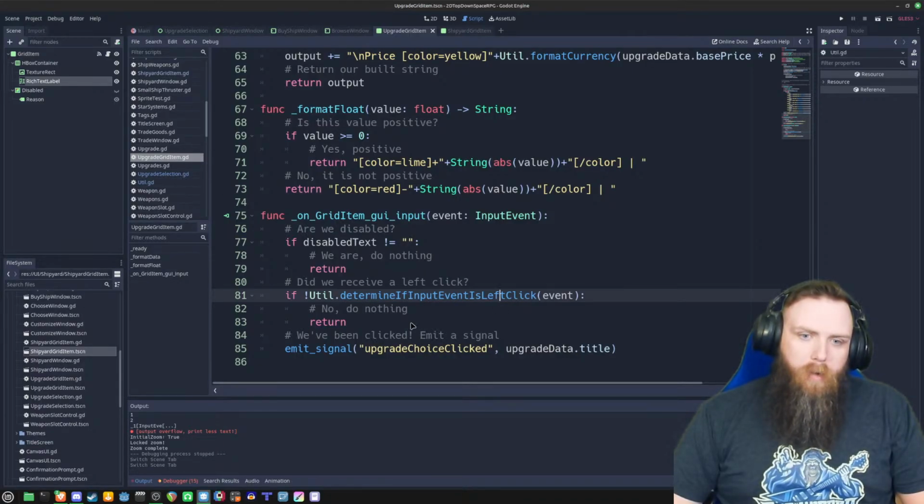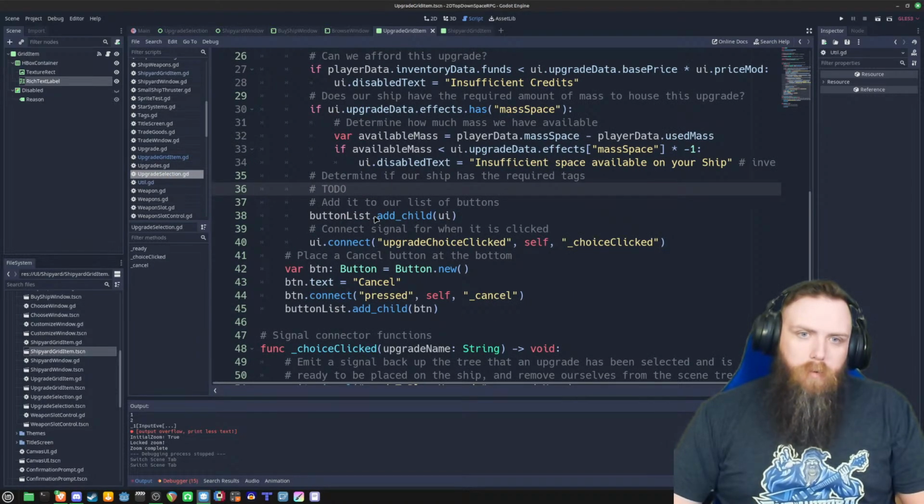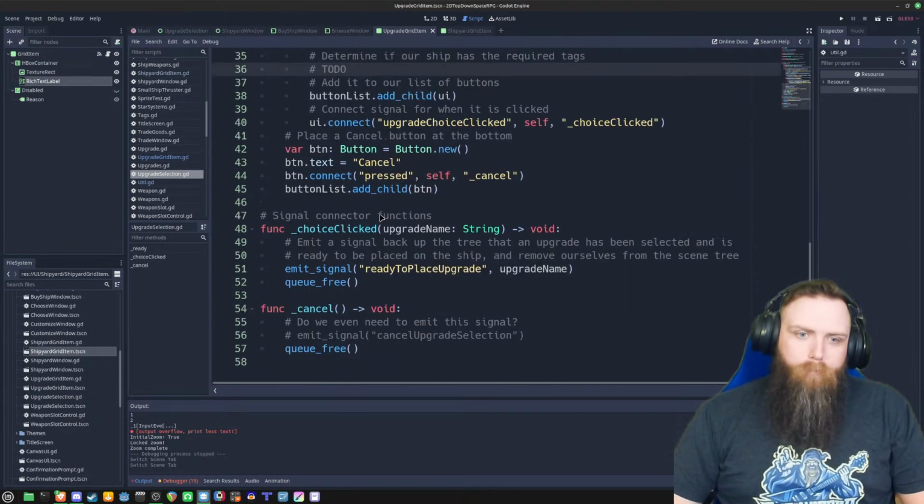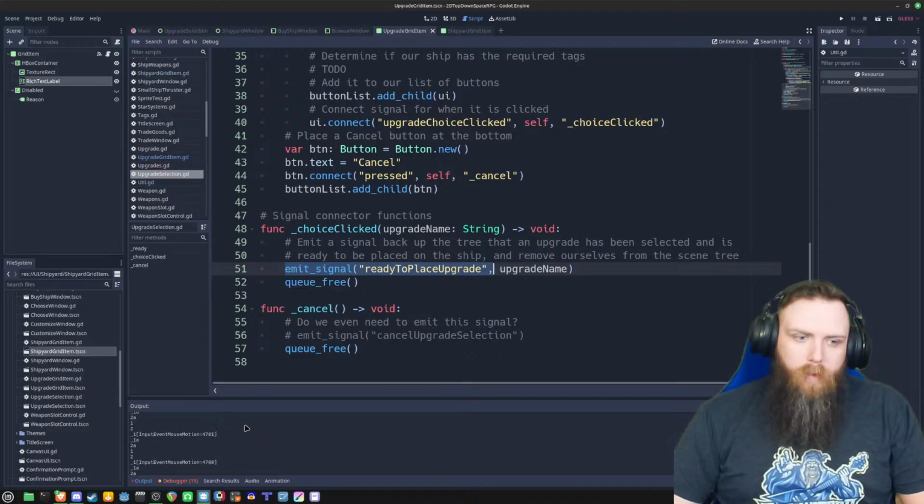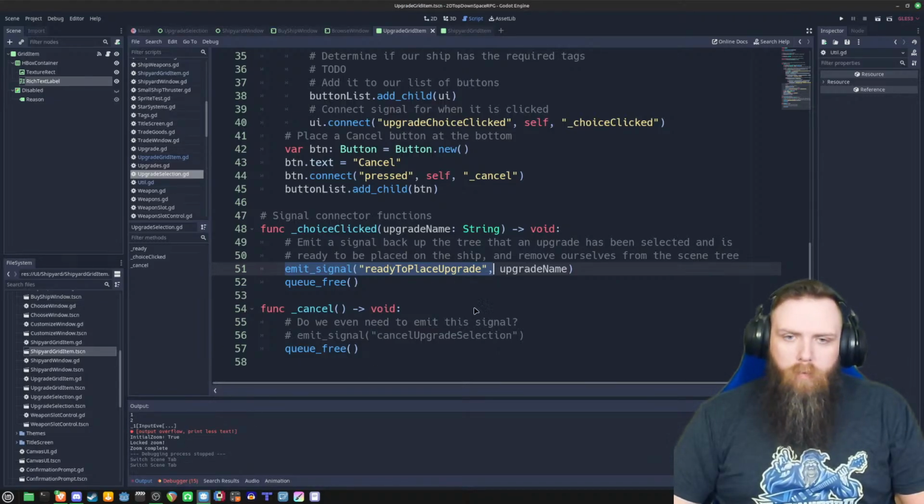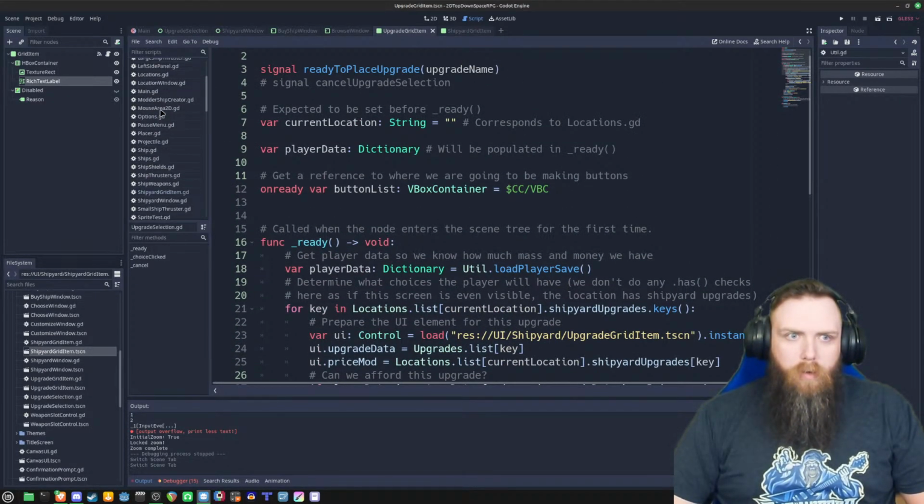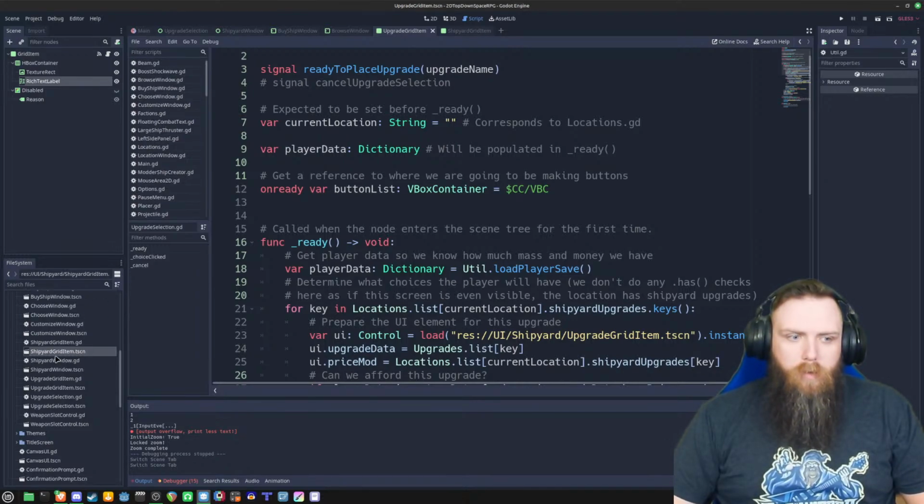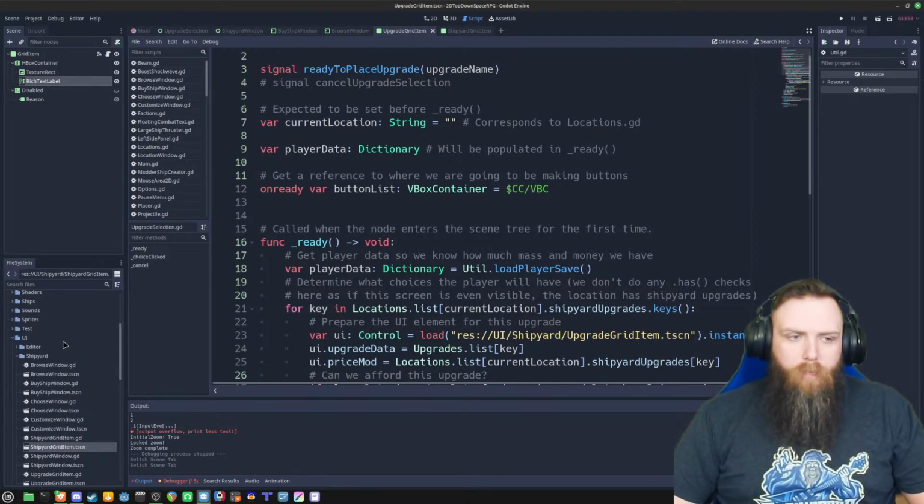I want to worry about, so when we hit upgrade choice clicked, what do? So on the upgrade selection screen, all we're doing right now is we're emitting that signal that says ready to place upgrade. And I think I clicked it, yeah? It's probably in the output overflow. So we're emitting signal, ready to place upgrade. And then I believe it's just our customize window is what shows that.